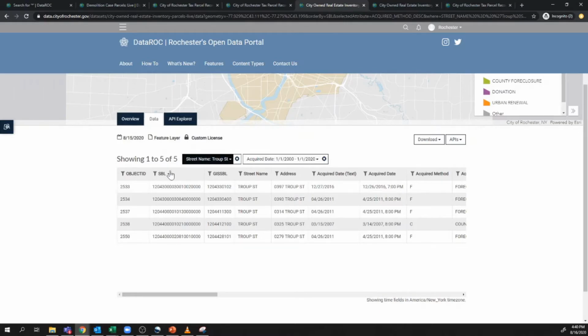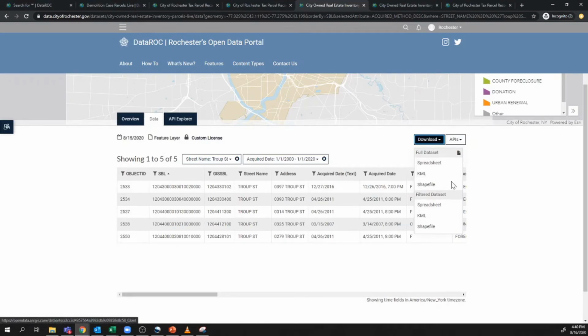If you want to download and use the data outside of the Open Data Portal, you can download either the full dataset or the filtered dataset by clicking on Download and selecting the correct option from the drop-down menu. You will see the same three options for each of the full dataset and the filtered dataset. The spreadsheet option will save the file to your Downloads folder as a CSV text file, which you can open in Excel or another program meant to deal with text data tables.